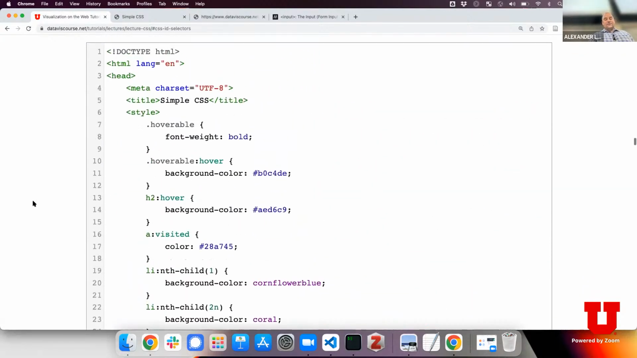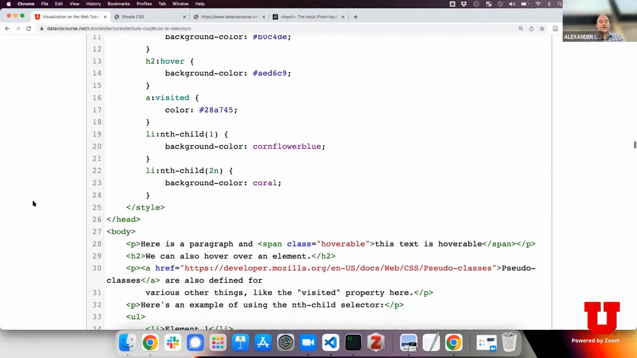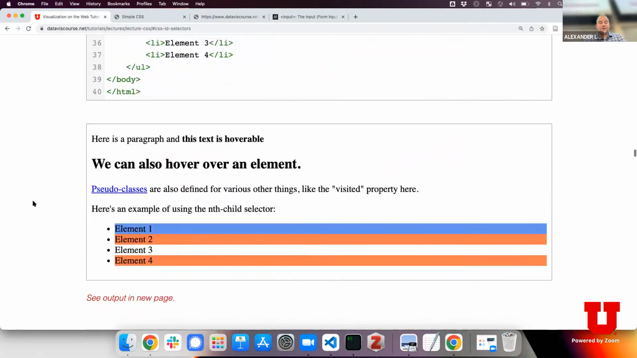And there are many different pseudo classes. One pseudo class is hover, like whether something can be hovered, or whether something has been visited. Here's a couple of examples, right? In this paragraph, this text here is hoverable. Every time I hover over it, it changes its color. And then here we hover over an element. And then here I'm showing you the link style.